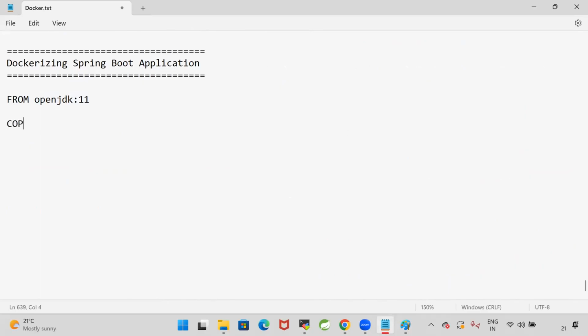Now, copy the project jar file from the target directory. In the target directory, the jar file will be available. That jar file I will copy directly to the Linux machine's user app. That's it. So this is my host machine path. In my project target directory, app.jar file will be available, whatever the file name will be.